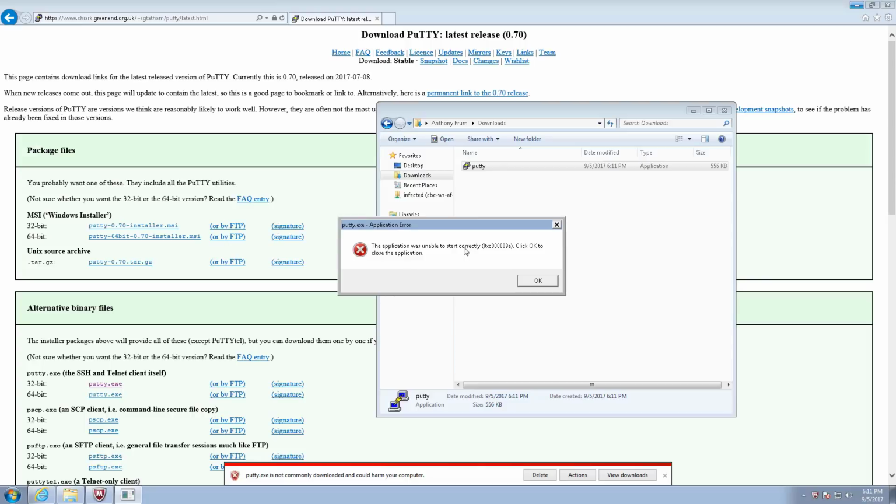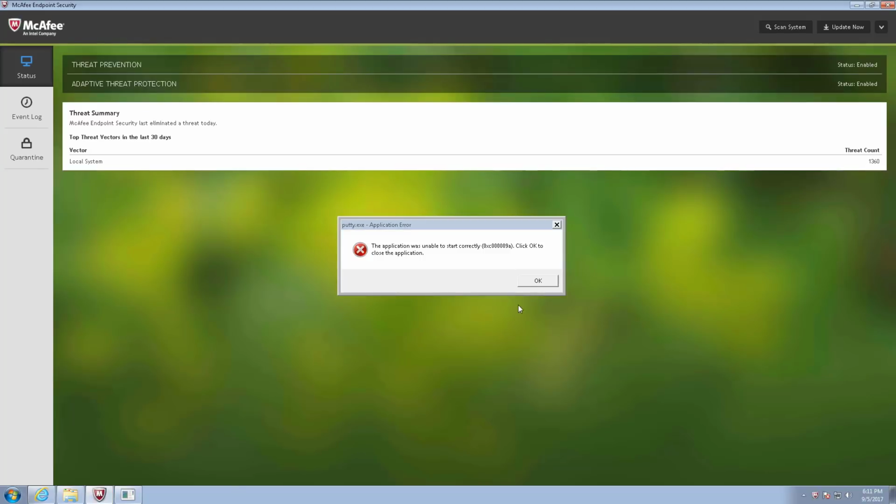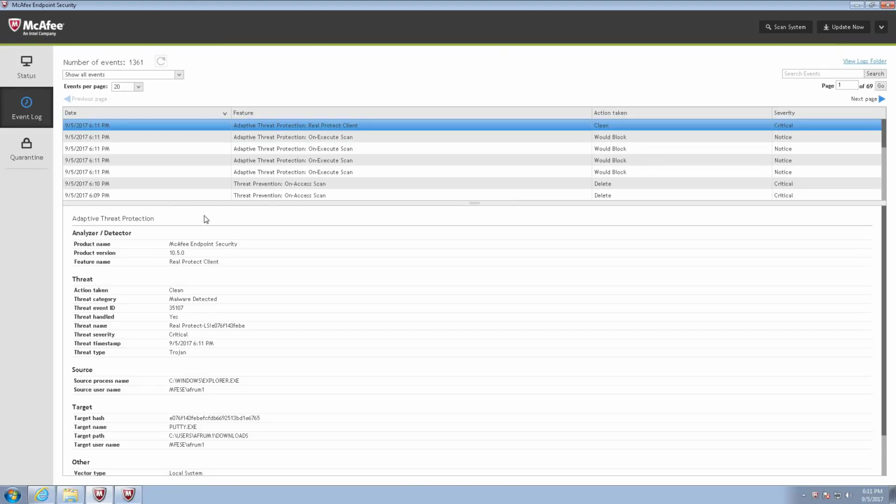You'll see I got an error message, and if we go back to our event log, you'll see here that we have a detection, and it says Real Protect Client is the detection type. So this is the pre-execution machine learning scan. This is machine learning technology built into the adaptive threat protection module that happens before execution is allowed. And this is not signature based. This is based on mathematical algorithms to determine what we think the likelihood is that something is malicious.